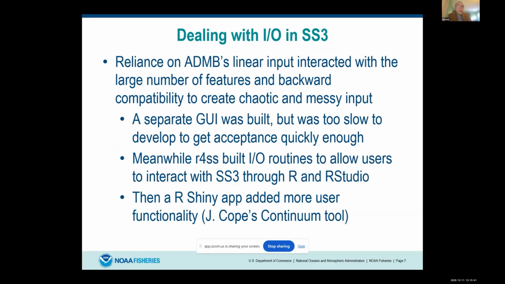So, again, thinking more about this, dealing with the IO aspects, I just totally bought into using the ADMB approach of reading things one thing at a time. And so you already need to utilize that in the features going forward. So we built a separate GUI at one point in time, but it was really slow and we didn't quite get there.